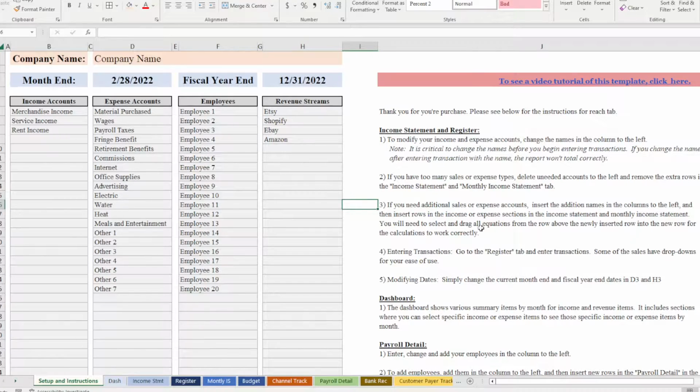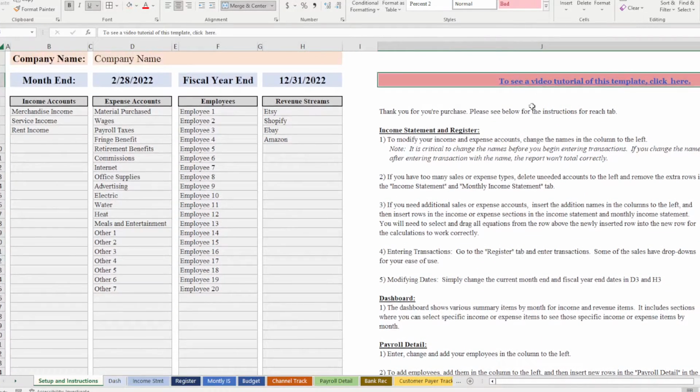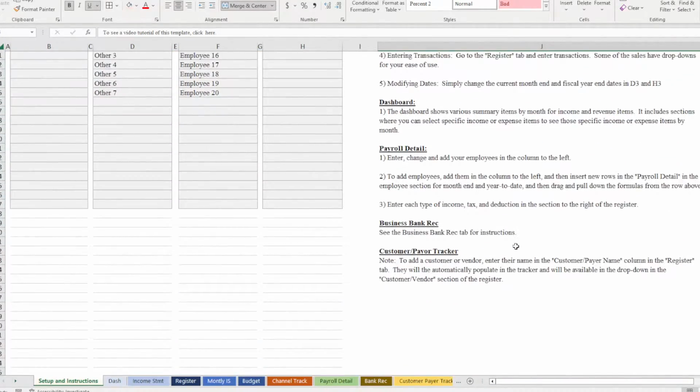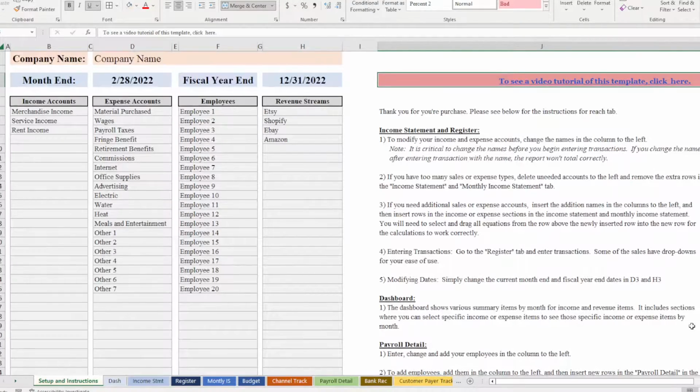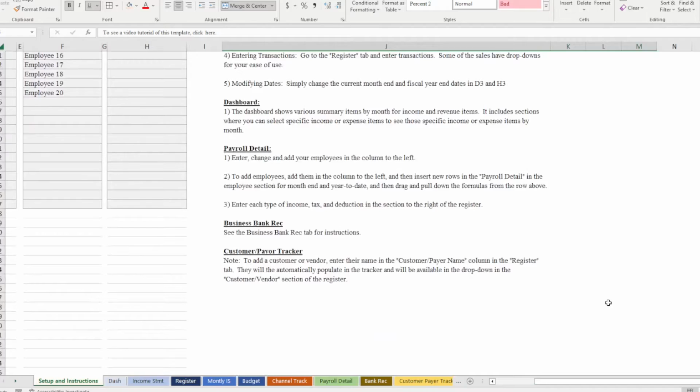You also have instructions here, and also this video tutorial will be here, which some of you may have actually used to click to see this. And so you have all the different instructions, and there are some instructions that are actually over in each of the templates as well.